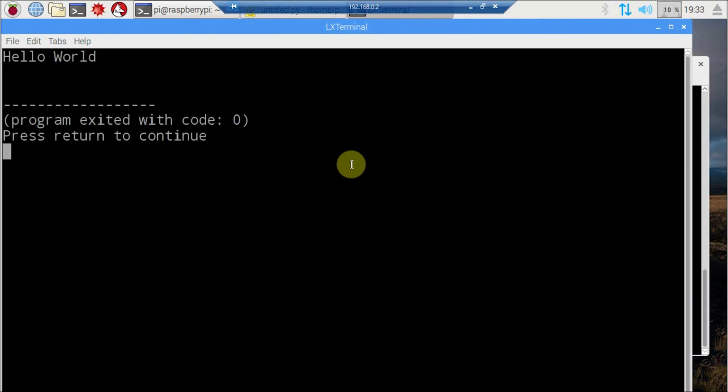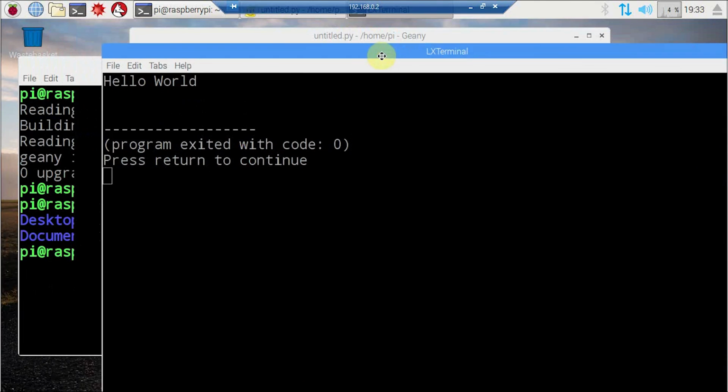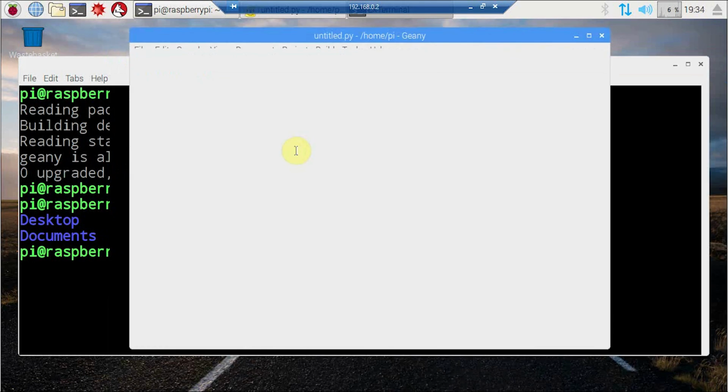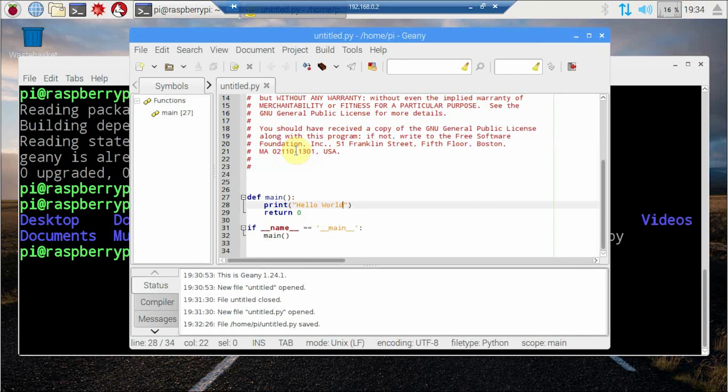Let's see. Now this is the output of the program. So it says hello world, and press return to continue. So this is the simplest way we can create and execute a Python 3 program on Linux platform with Geany editor. So just give it a try to create some programs for addition, subtraction, and you will be able to appreciate how easily you can create and modify and run programs using Geany editor. I mean, this editor is more convenient to the programmers than IDLE 3 editor.